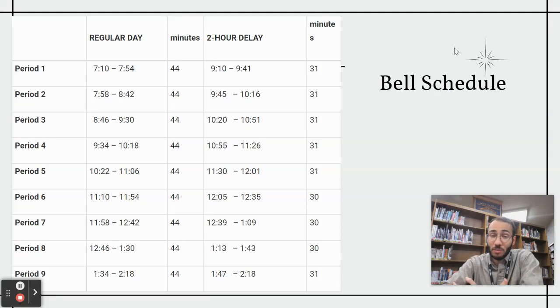So this is the bell schedule of the day. You can see the schedule for a regular day here starting at 7:10, the 44-minute period, and also you'll see that the next period starts 4 minutes later. That's the 4 minutes you have to get to your next class. And then you can see the 2-hour delay schedule. The 2-hour delay schedule is for if we have snow or something like that, some sort of weather event, and we need to come in late to school. This is the bell schedule that we would follow for that day.